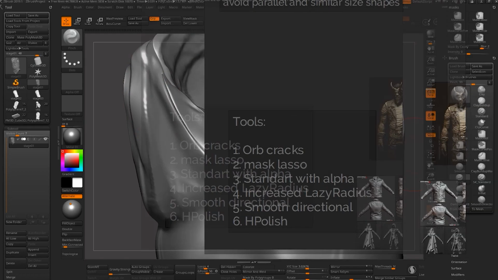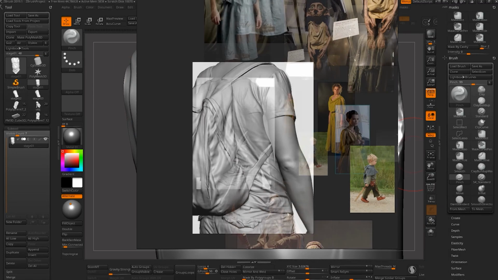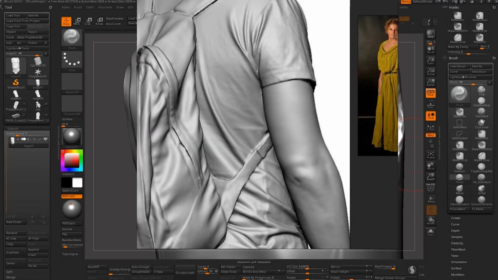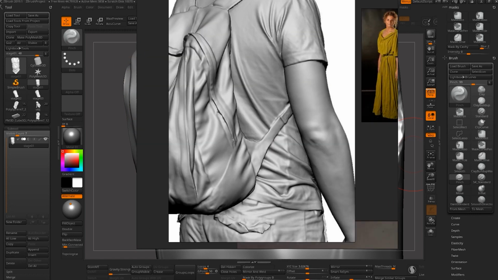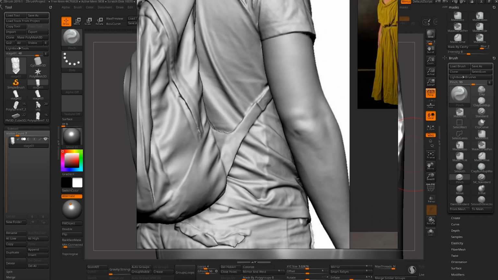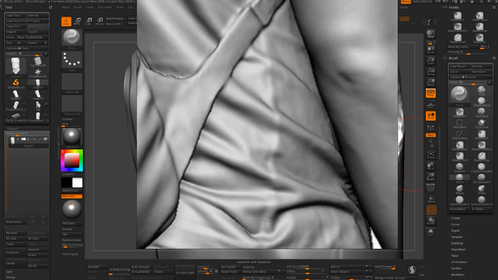So by using these tools I try to imitate the look of the fold that I see in the reference. I use a lot of 3D scan references because they're very clear, showing me the shape of the fold and where it can be sharper and where it can be smoother. So I try to imitate the smooth and sharp places.